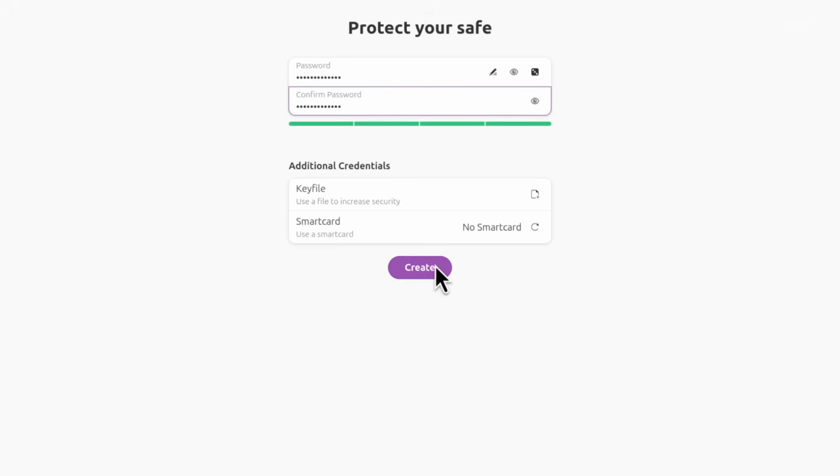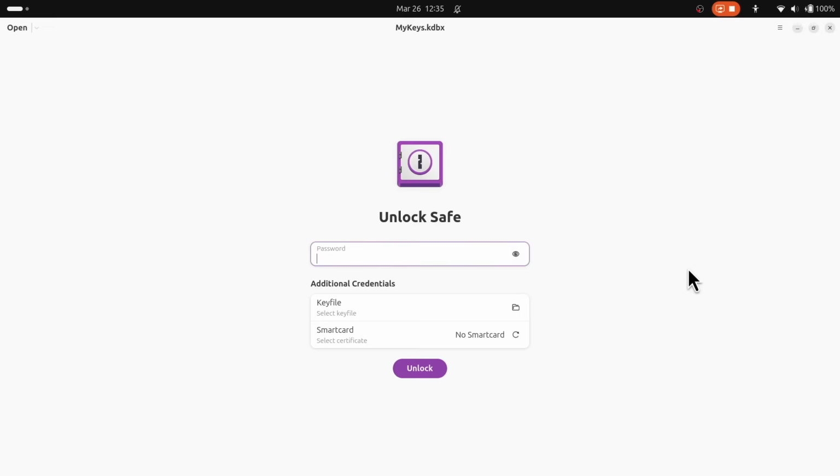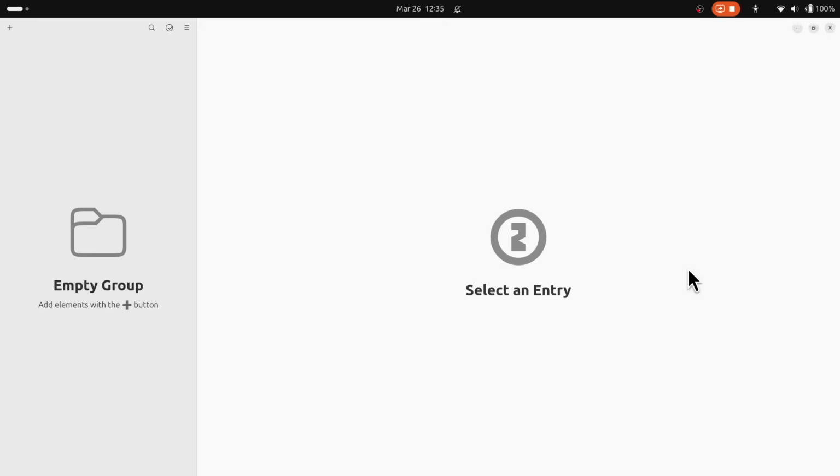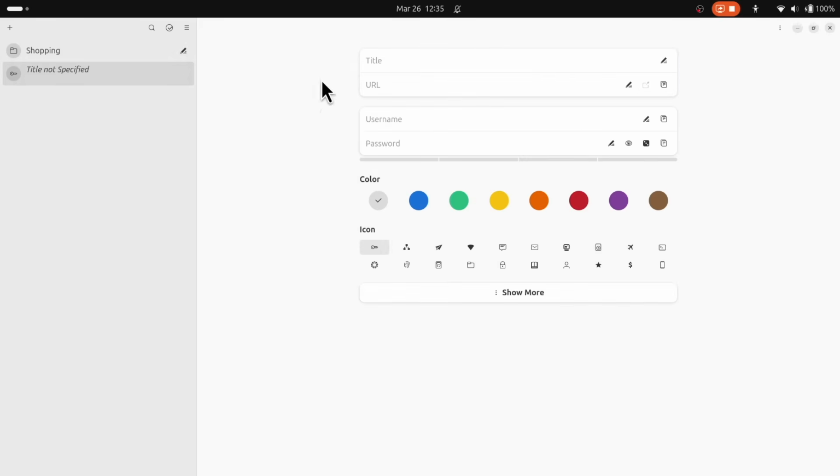You can start by creating a new KeePass safe or importing an existing one. Now, once your password database is set up, you can store it locally and save your passwords securely.